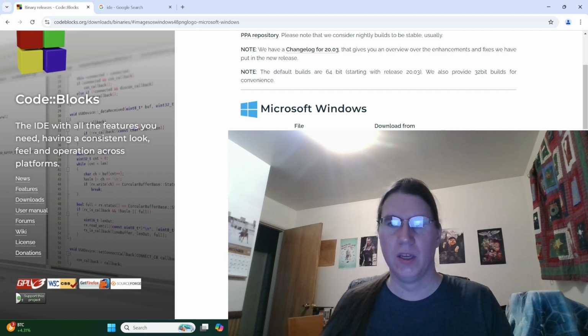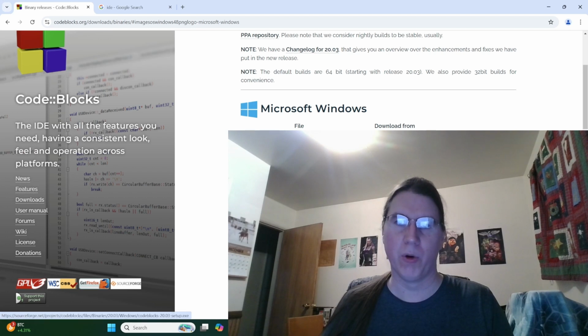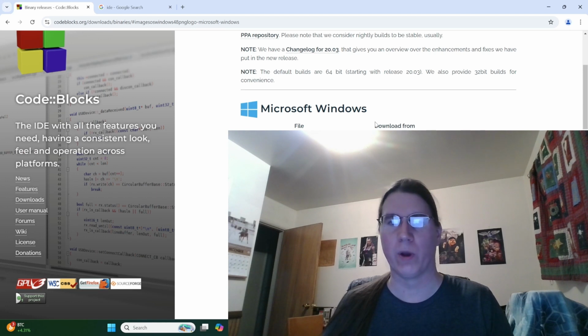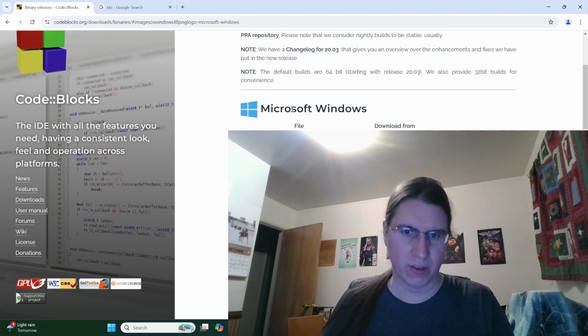All right, so download from FossHub or SourceForge.net. It doesn't matter, they're both the same. It's just a mirror. A mirror means that the download is hosted on a second website. So which version do we want?